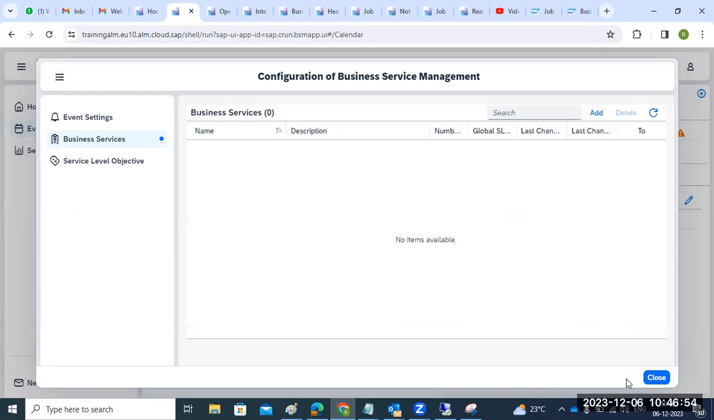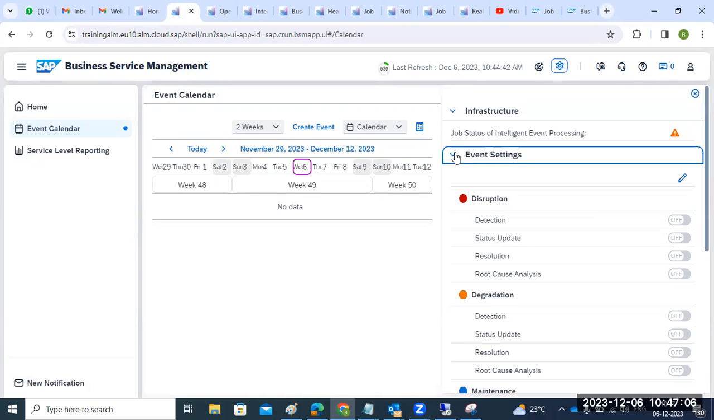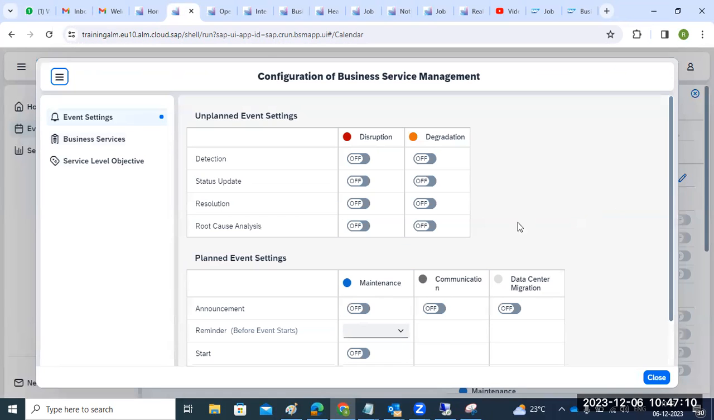Okay. Done. Okay. Event settings. So I think we have to enable it. All these events, status update, all these things we have to enable.